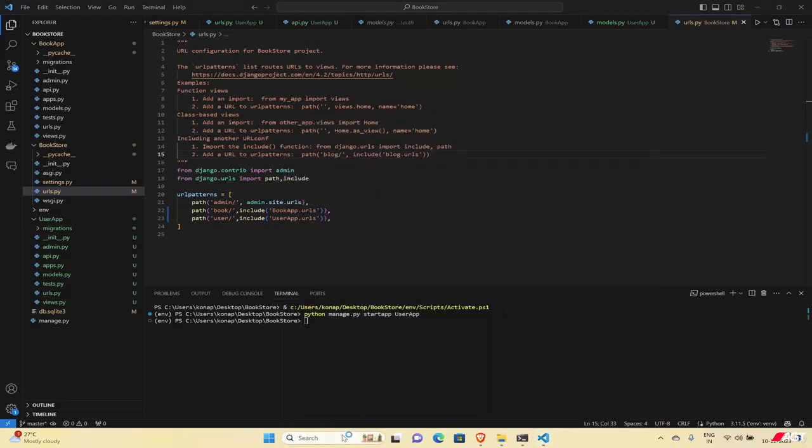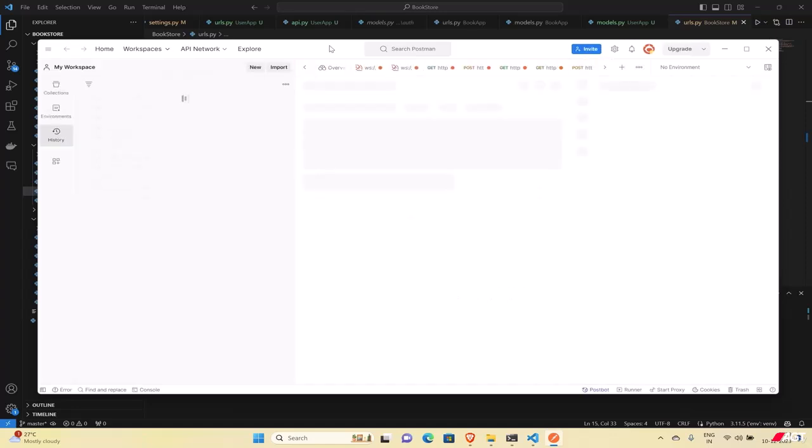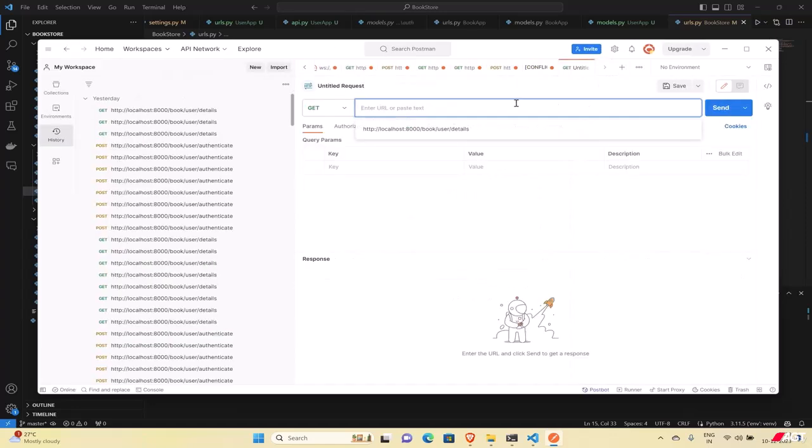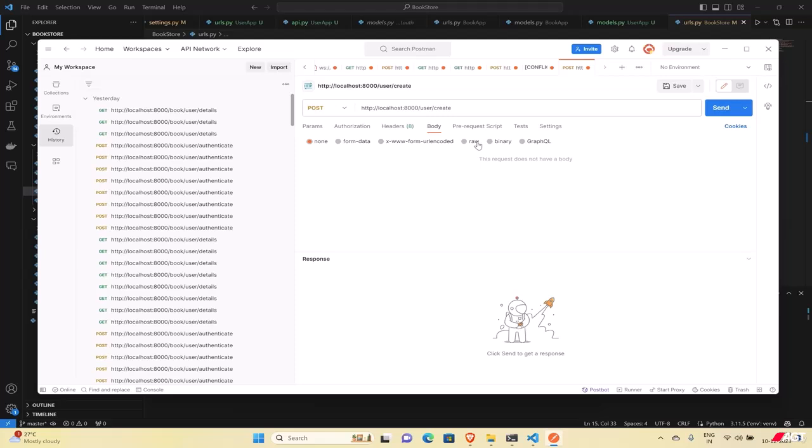Let me open Postman and I will create the account. I will create a new tab. Here I need to set the request to POST and then enter the URL. The base URL is user and then our URL is create, and in the body we need to send the username and the password in JSON format. So username is equal to, I'll just type my name, and the password is 1234.